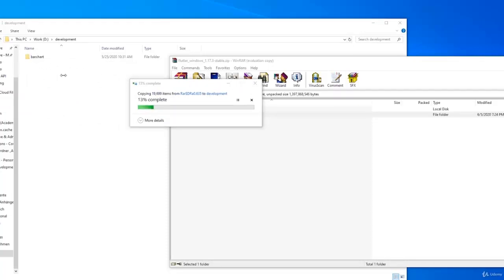Now this can take a while to finish, and as a side note, the bar chart folder which you see here, you can totally ignore that. It has nothing to do with Flutter. That's just my development folder where I have various development tools and projects, and that's just another project totally unrelated to Flutter. So let's wait for this extraction to finish.